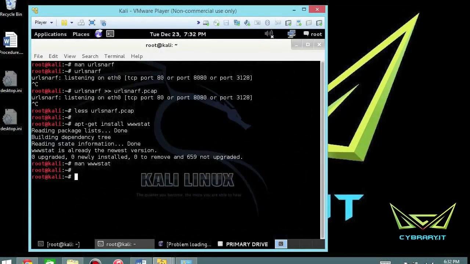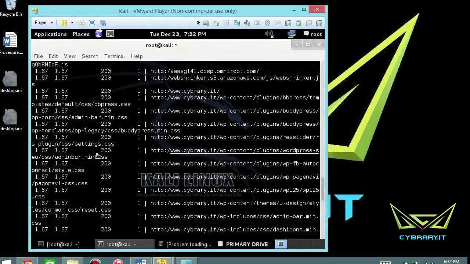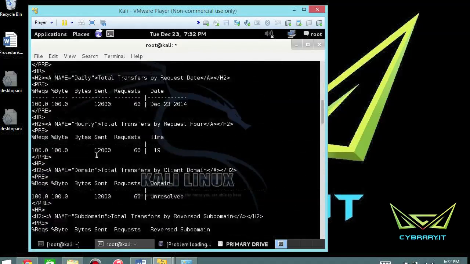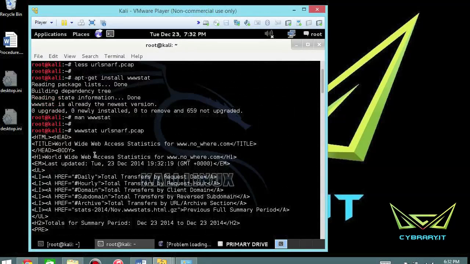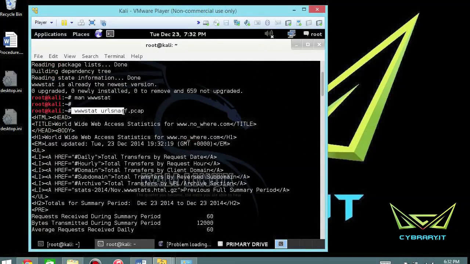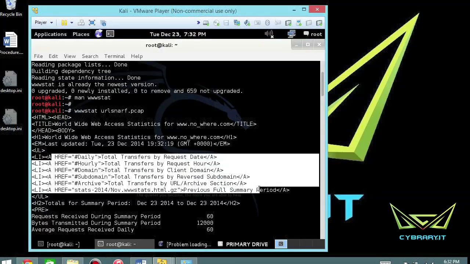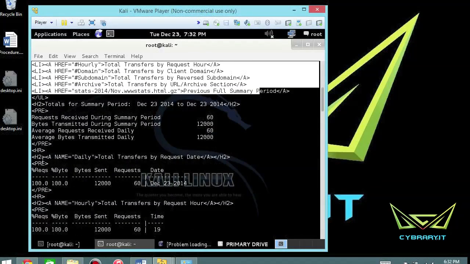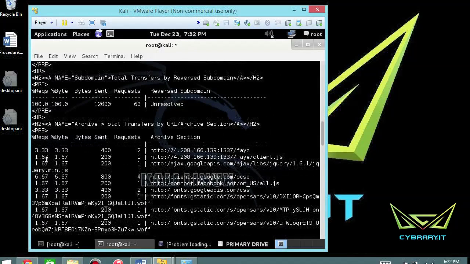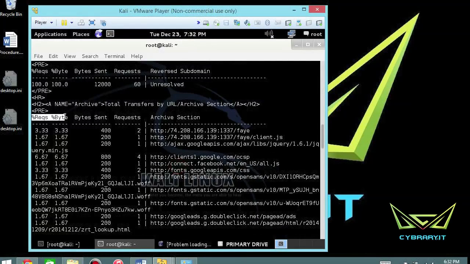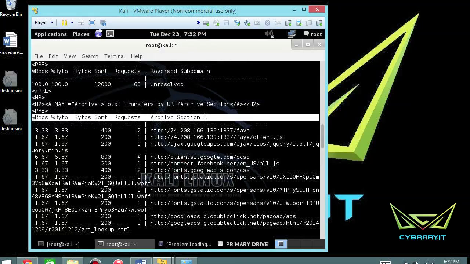Now that we've got the basic idea of this, I just want to do a www stat to the URL pcap file from earlier and just run through this. And it looks like I got just enough information here. So www statistics, it says World Wide Web access statistics for, a title, a couple hrefs in here. And then we're going to scroll down to basically we get to my traffic here, and you can see the request, the byte, the format in which it's displayed in.